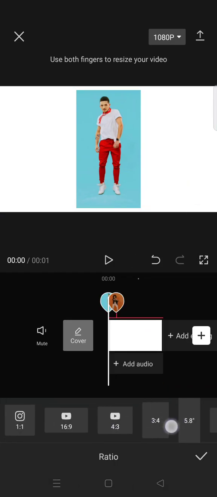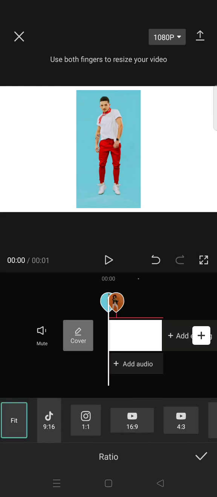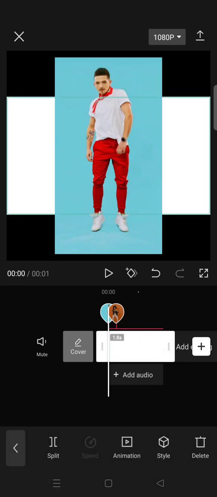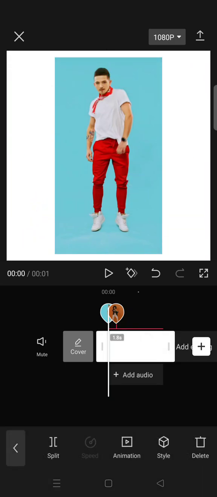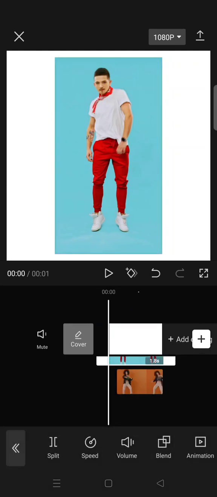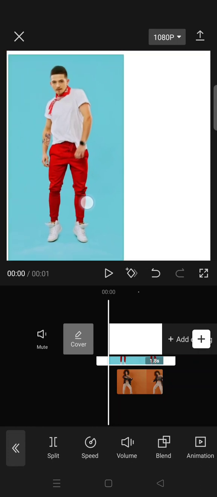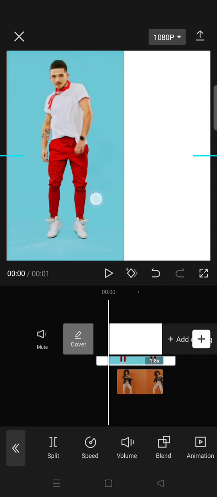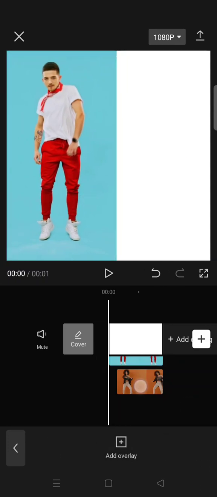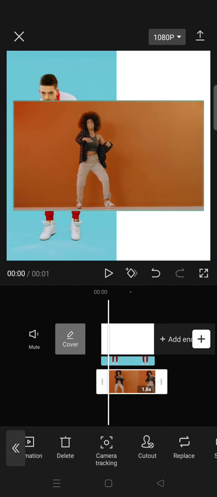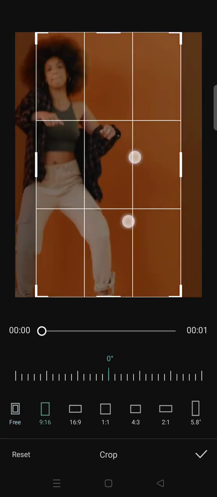Sorry, I forgot to tell you that you need to change the ratio into 1 by 1 or square. Then here just click on the first overlay and put it on the left side. Okay, like this. And now do the same things for the second overlay, but put it on the right side.